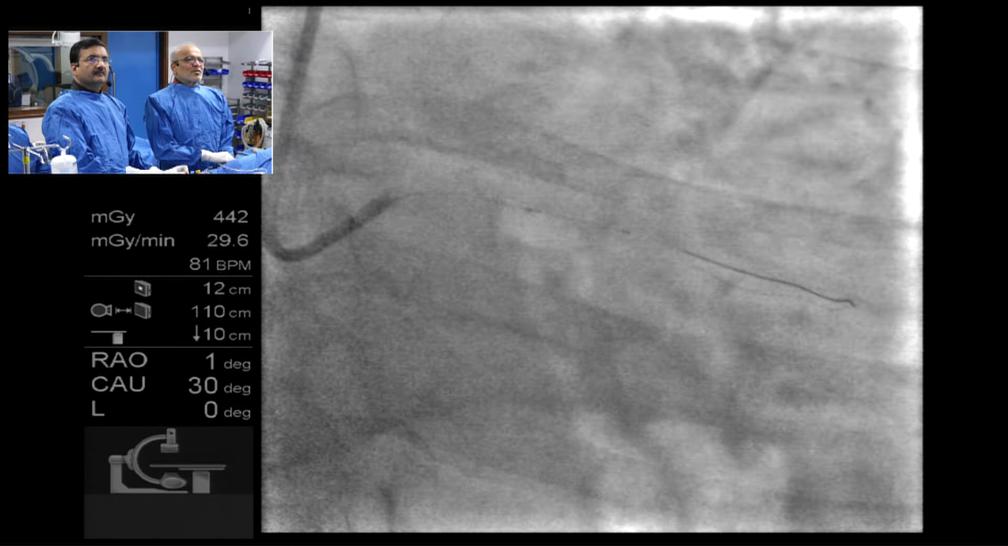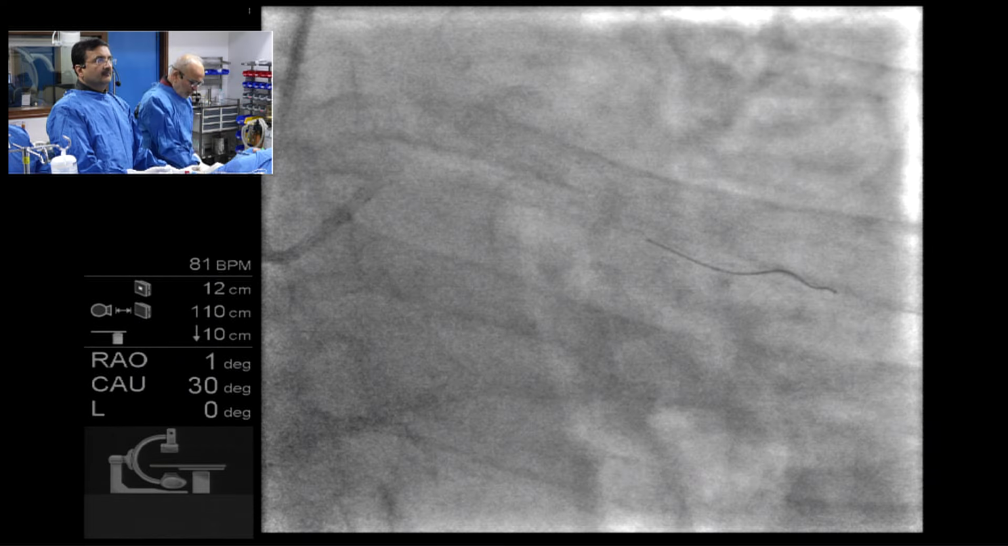Sir, is it an NC balloon? Yeah, it is NC Emerge, 2.5, 15.